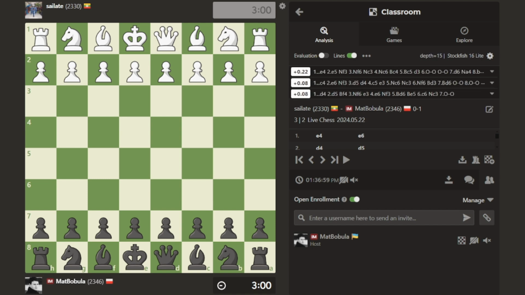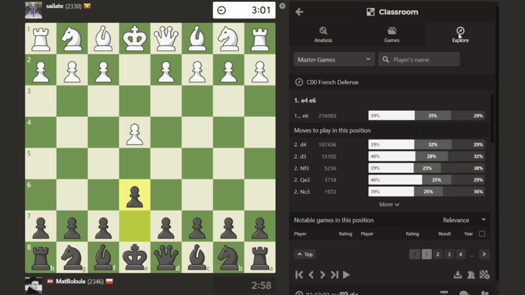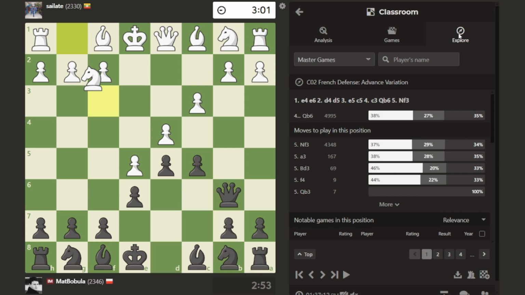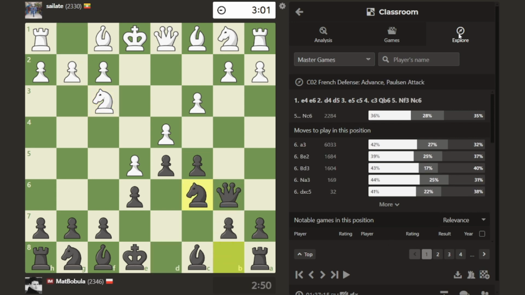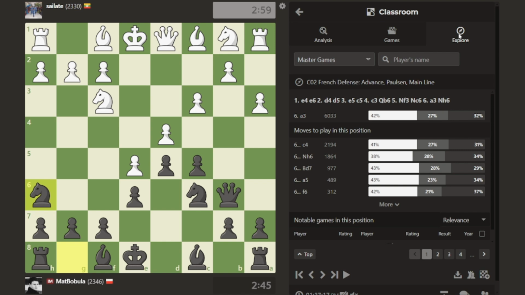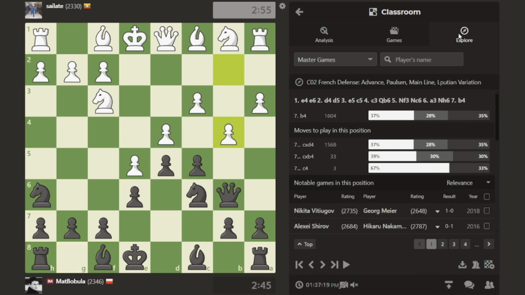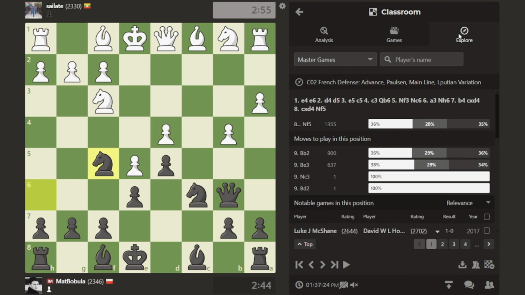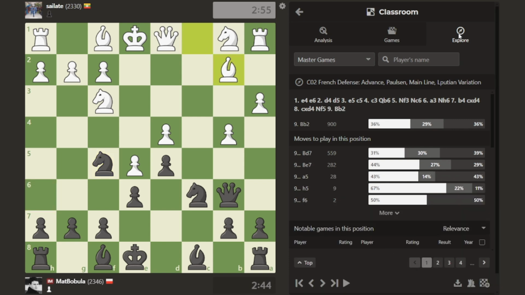Of course, at the beginning, the engine is not very useful. It's better to use the Opening Explorer. So you can see d4, d5, e5, 23,000 games were played. White plays c3, okay. Knight goes to c6, a3 is the most popular move. Knight h6, b4, pawn captures, knight f5. I think I told you twice that there are 2 variations here, bishop b2 and bishop e3. The opponent played bishop b2.